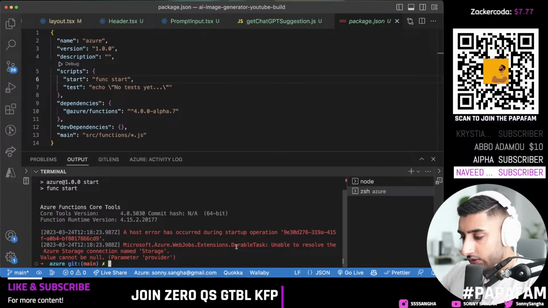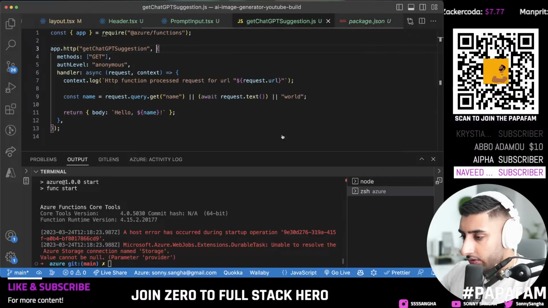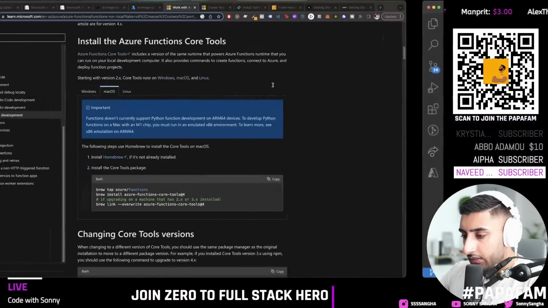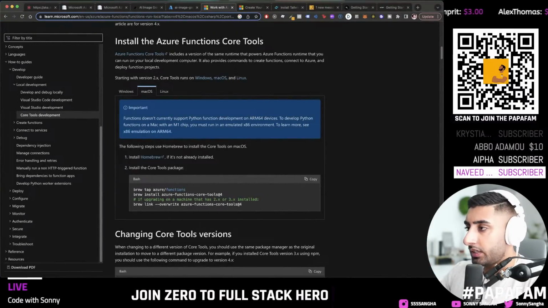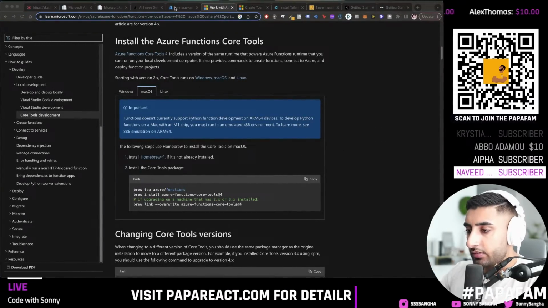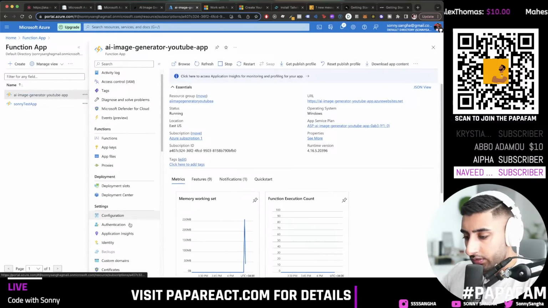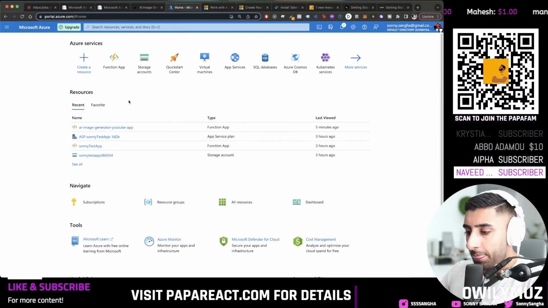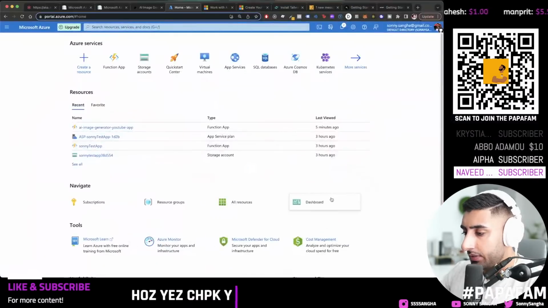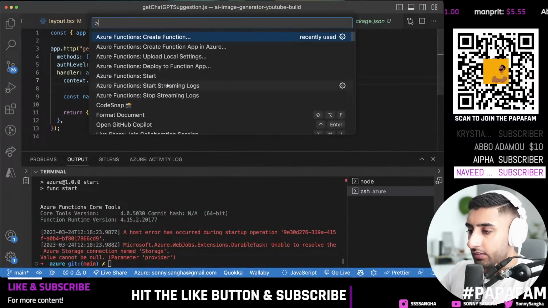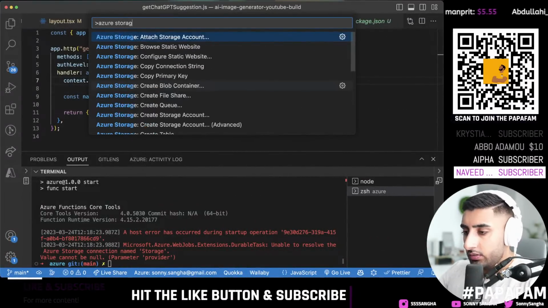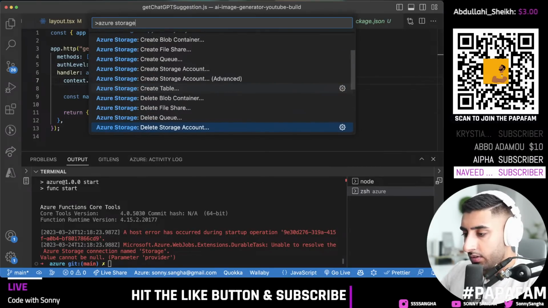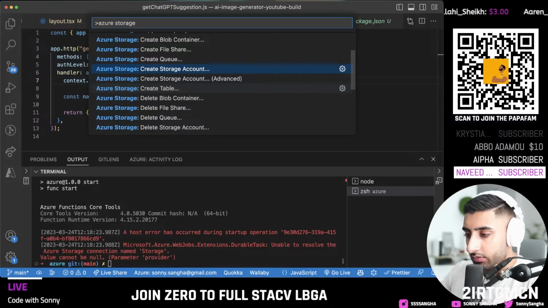Okay, so we need to create a storage container as well. So let's go over here and let's just double check our setup firstly. We actually need to set up our storage container as well, which I actually forgot about. So let's go over here. Let's go to our function, and I want to go to home, and I'm going to create a new resource. Now, in fact, I think we can even do this from this side. So if we type in Azure storage, I believe it was, there's attach storage account, create blob container, create storage account. We're going to create a storage account.